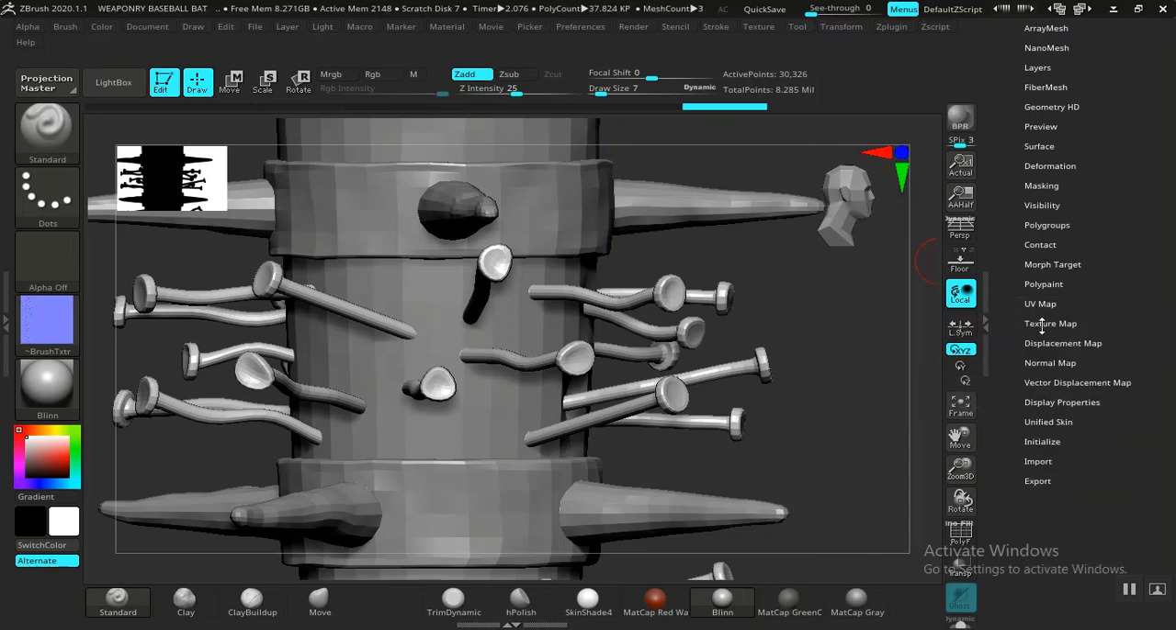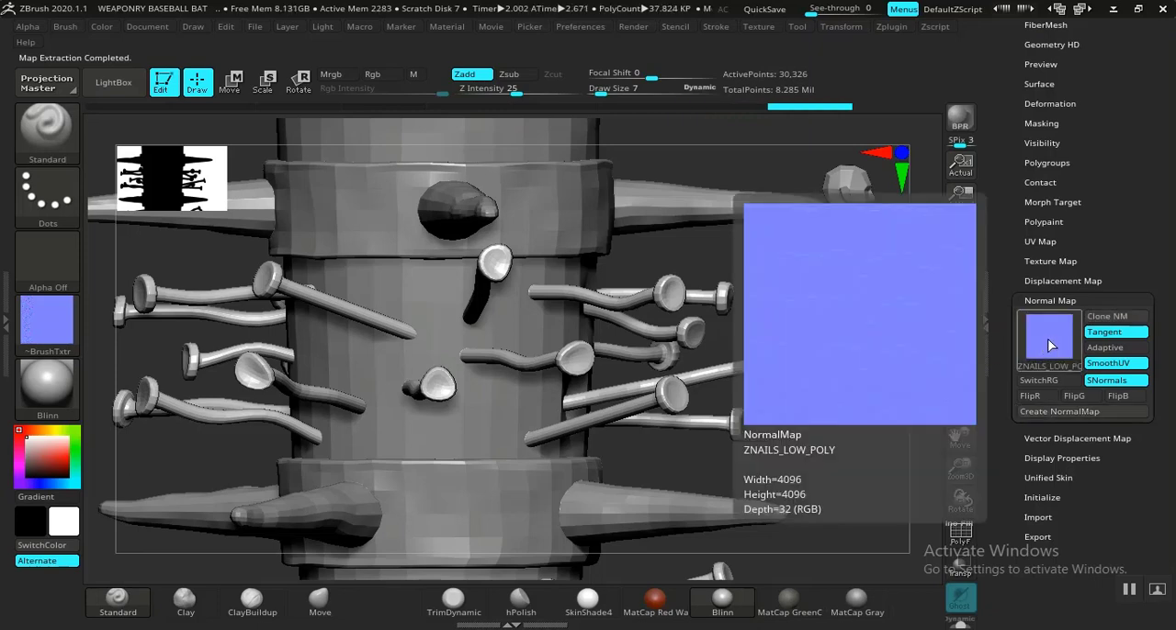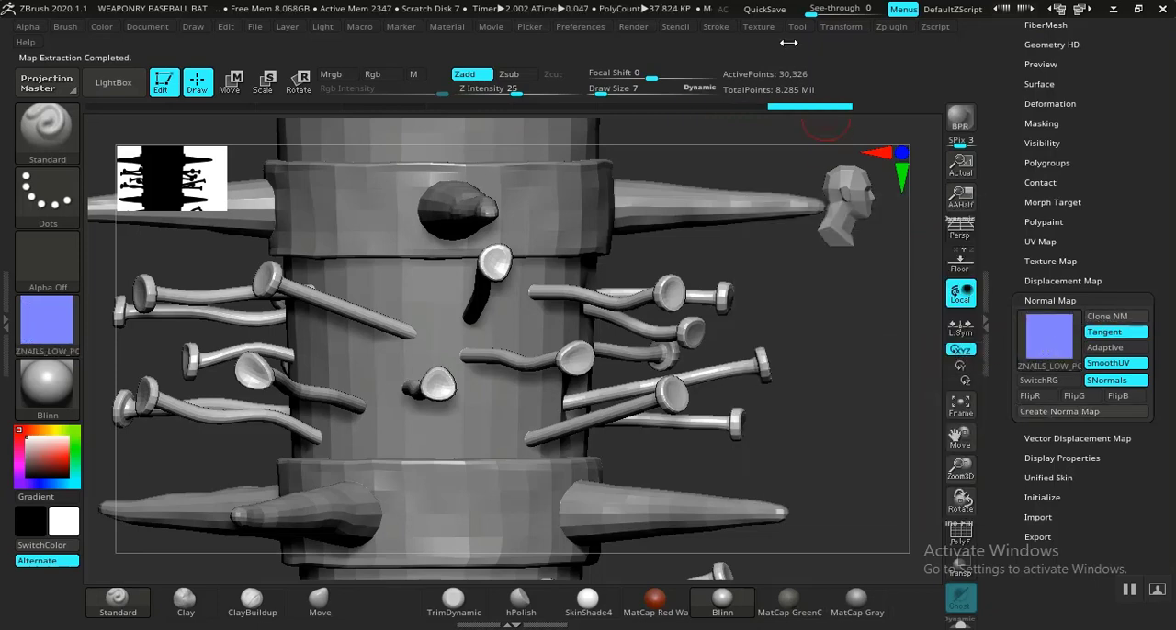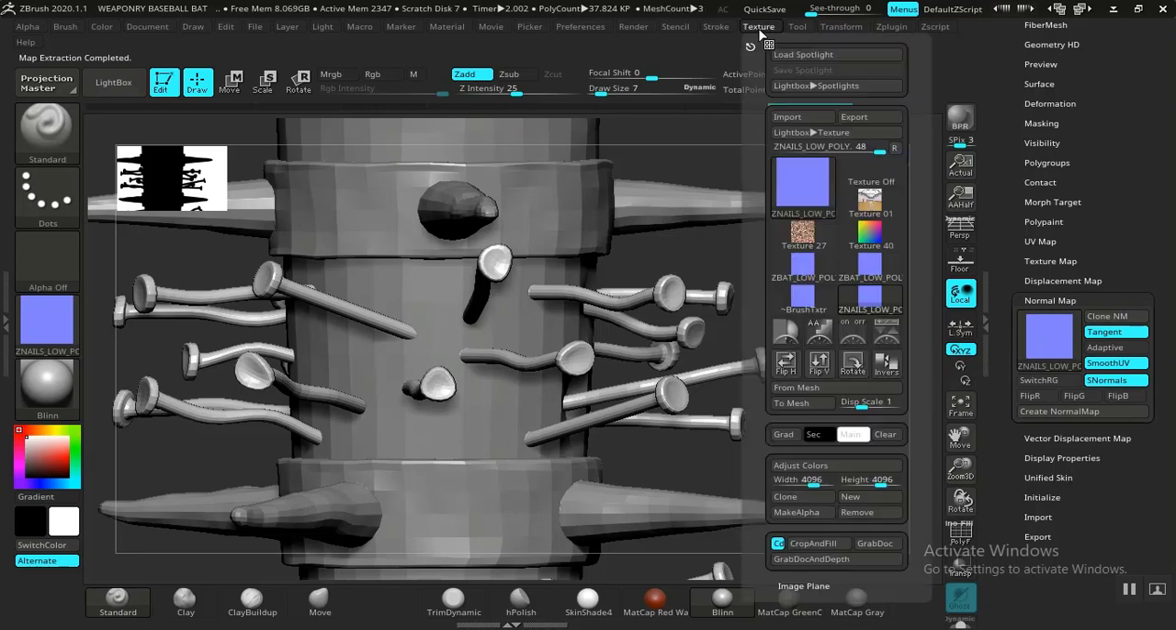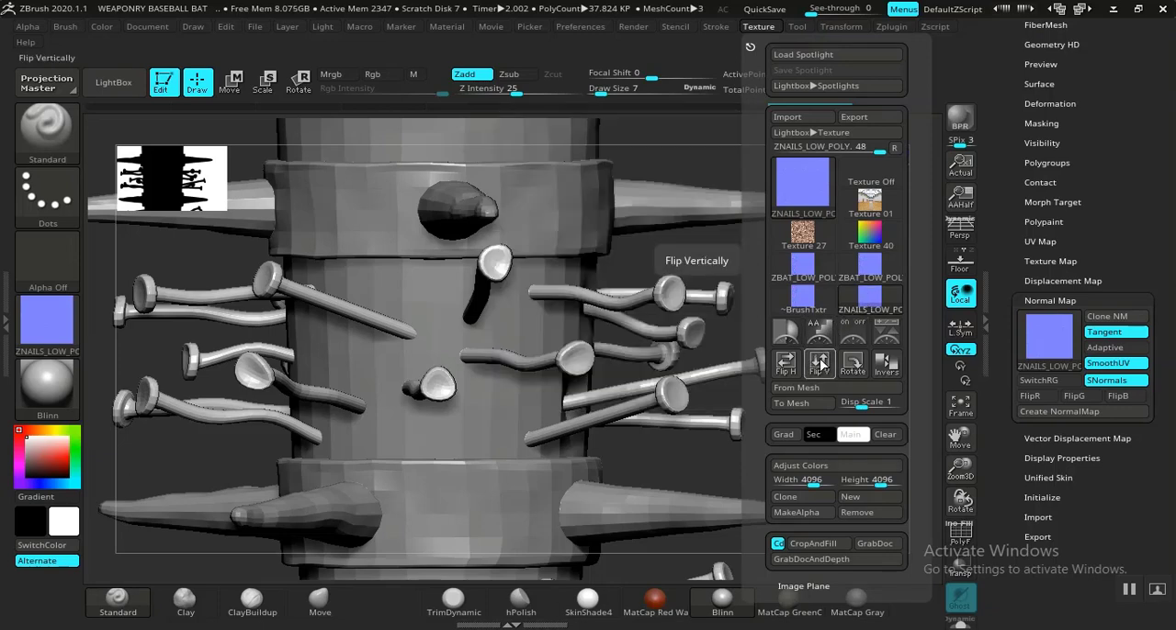Then we're only going to be baking normal map for this because we don't actually need displacement map for this since we don't have any interesting details on here. So the normal map should work just fine. So I created that now. So I'm going to clone this. Go to the texture menu. It's selected by default. So now I'm going to flip vertically. Then export this out.